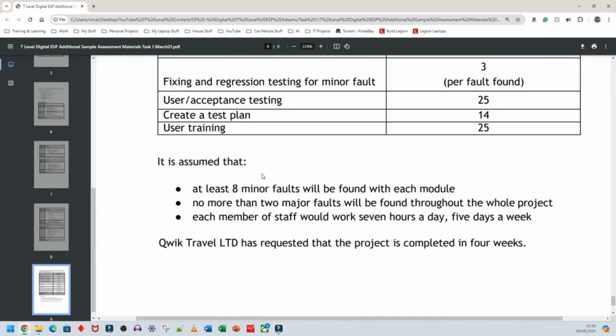The wording of this might change for later papers because again, this is the sample one they put on for 2021. The wording of this might change, but it's going to be more or less the same thing.